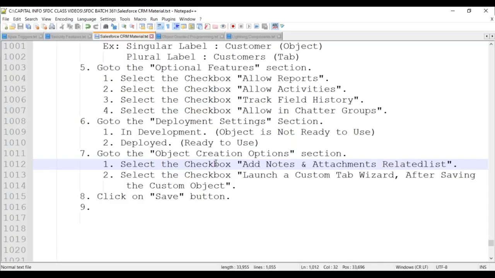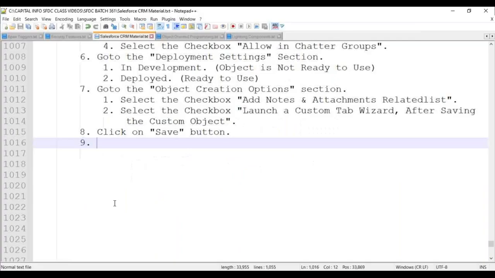Now tell me, for your object, do you want the tab or not? To manage the records inside this object, do you want the tab or not? If you want, select the checkbox. If you don't want, don't select the checkbox. So this checkbox will decide whether a tab should be created for your object or not. If you want the tab along with the table, then select the checkbox, or else don't select it. Clear? Now click on the Save button.